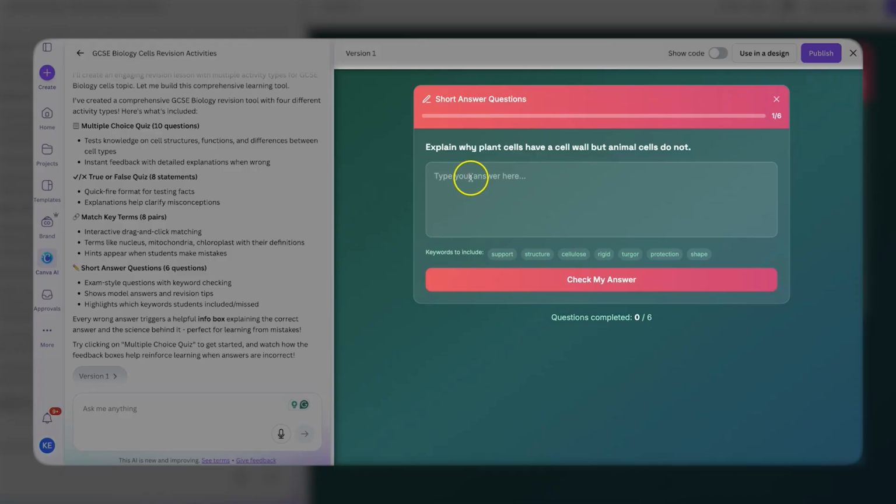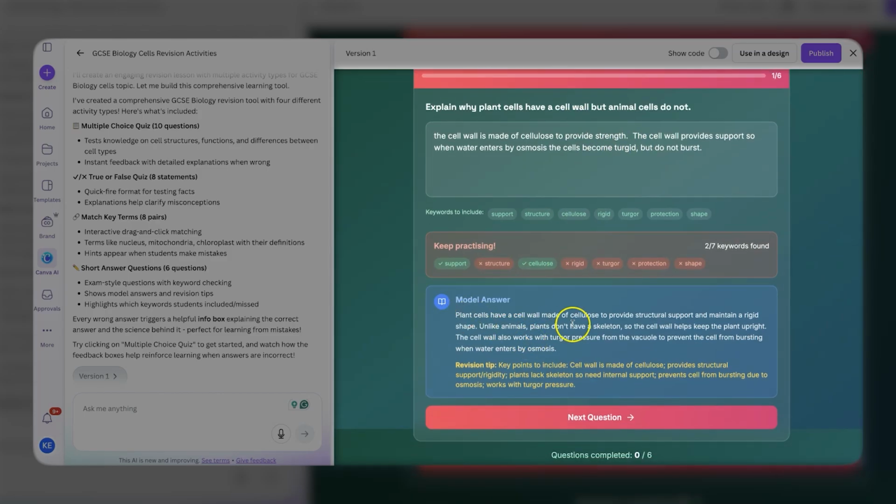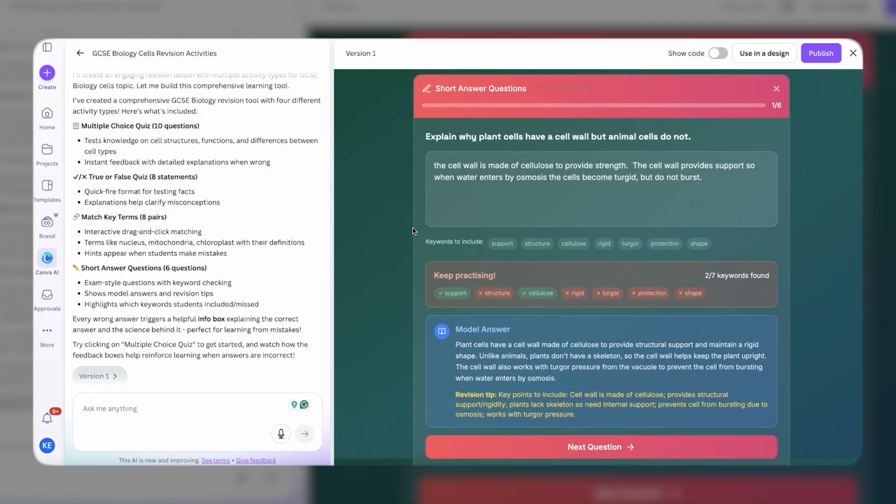The short answer question. So we've got explain why plant cells have a cell wall, but animal cells do not. They've got keywords to include, which I do like as an option below to tell them you need to include those answers. So let me type something in and let's see what we have. Let's see what it would say to that answer. So they've told me which terms I used. Now I've got some of the ideas, but just didn't literally use them. But it's interesting that they can actually pick that up and mark it. And then they've said plant cells have a cell wall made of cellulose, provide structural support. And they've got some extra information and a little revision tip as well. So I think that's an amazing feature.